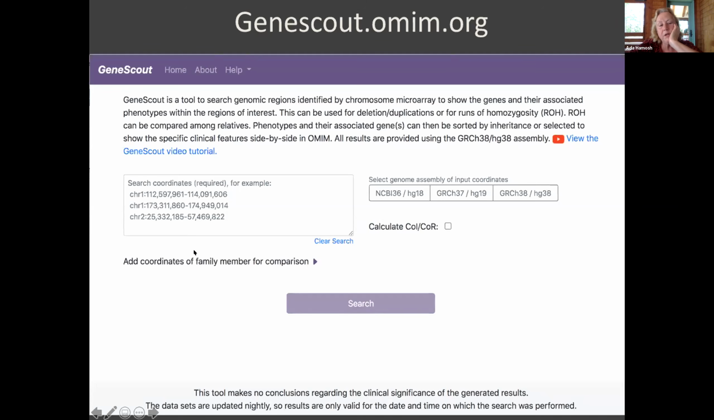You put in whatever coordinates you want, and it could be a whole long list. It can be from an Excel spreadsheet or from a report from a lab. You have to designate which build, and it's going to carry it over to 38, because everything in OMIM is reported on 38. Then you'll get a response out, and I'm not going to show you all that. You should look at the tutorial to see what that looks like.